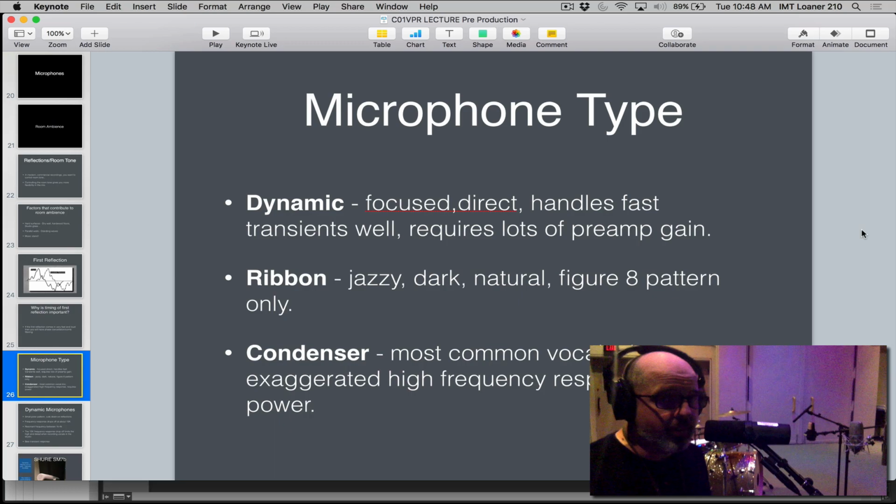But definitely, if you're in a room that has tons of reflections in it, then the dynamic is a very good choice. Another good thing about a dynamic for vocals is it takes transients very well. So if you have a very aggressive singer, somebody that screams, a very aggressive rapper, somebody with quick changes from soft to loud, the dynamic microphone will capture that waveform much cleaner than, say, a condenser or a ribbon, which could pop or actually distort.